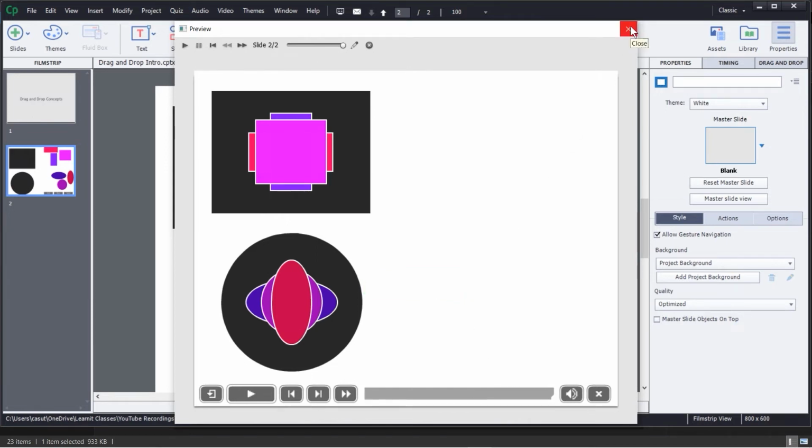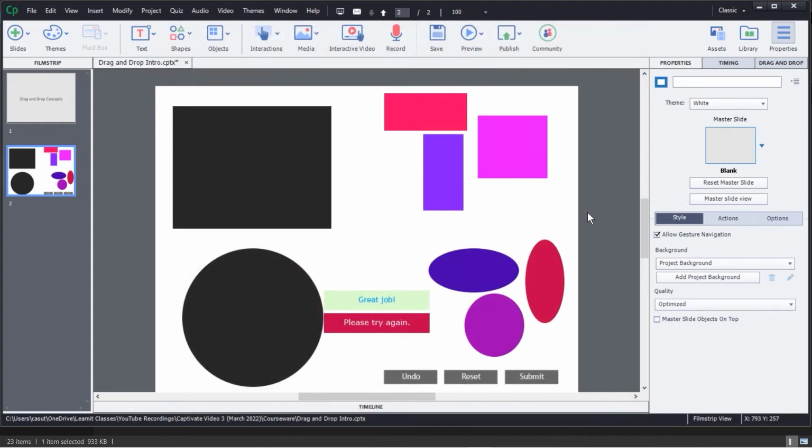All right, so really cool, really slick, and you'll think of creative ways of doing this, just basically understanding what are going to be your drag objects and your drop targets. Okay, so play around with this, right?